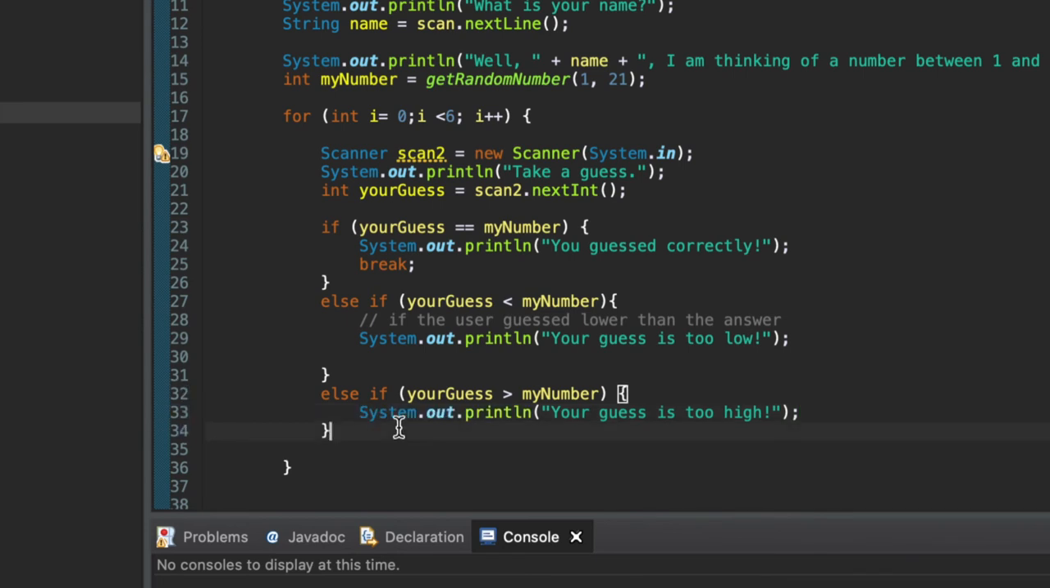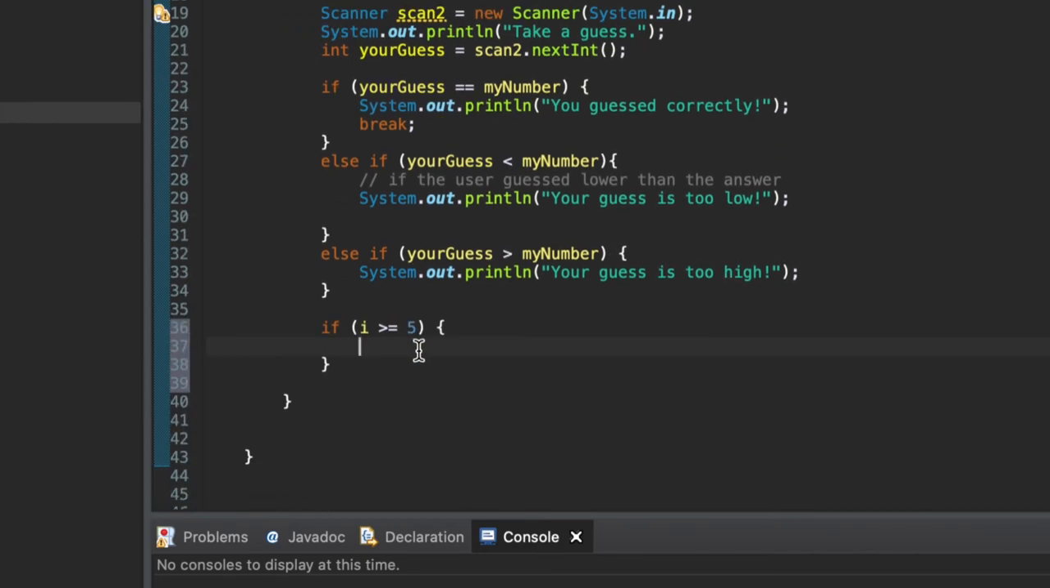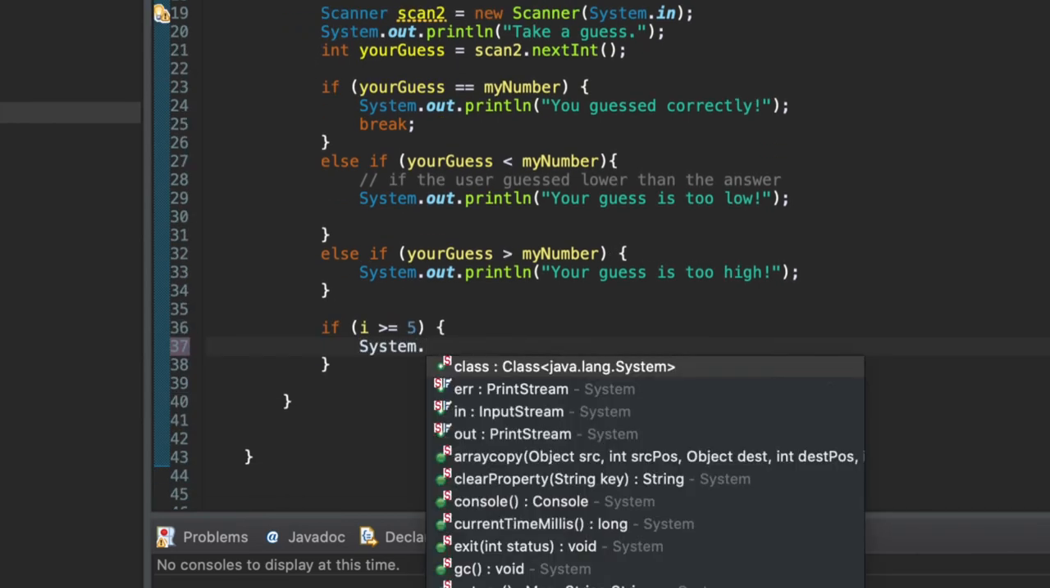Alright, so now we can also do another if statement. This takes care of the case where we guess too much and get the answers wrong. Despite that, it will give us the correct answer and basically tell us we failed the game, I guess. So if it's greater than, let's say 5, I guess that's a reasonable amount of time. System out print line.